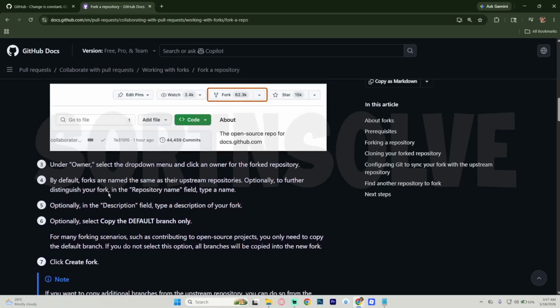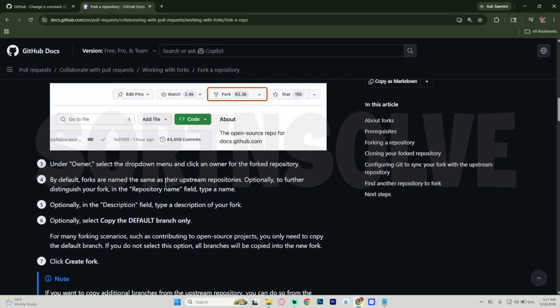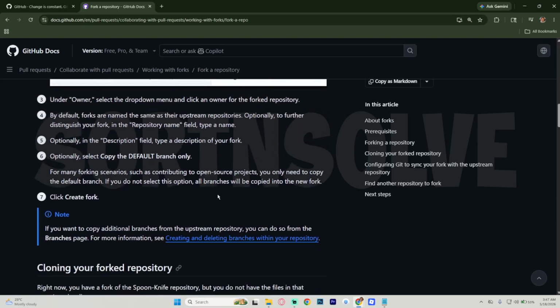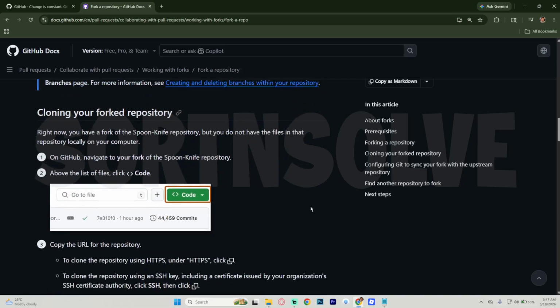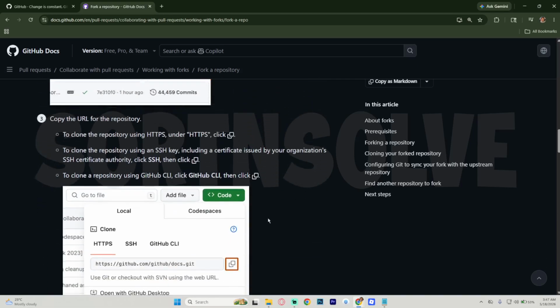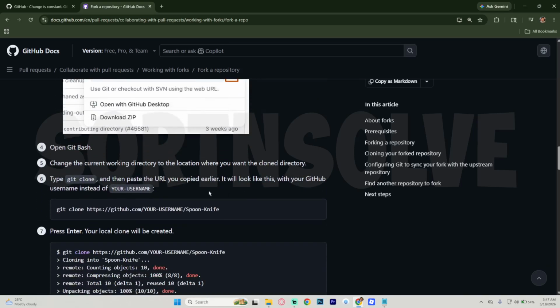Ensure the box to copy the main branch only is checked if you do not need the extra development branches. Then click the green Create Fork button. GitHub will display a brief animation for a few seconds while it duplicates the entire project architecture, and then it will redirect you to your brand new repository, completely ready for you to clone, modify, and eventually submit pull requests.